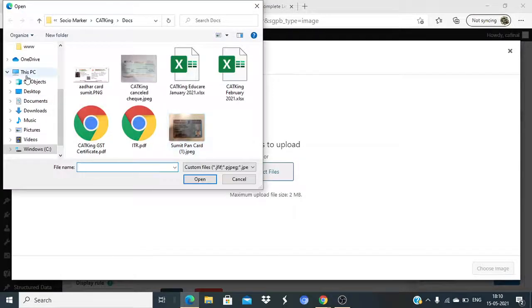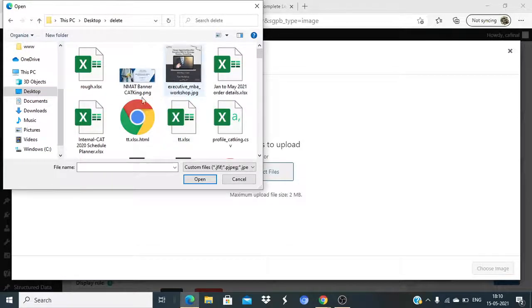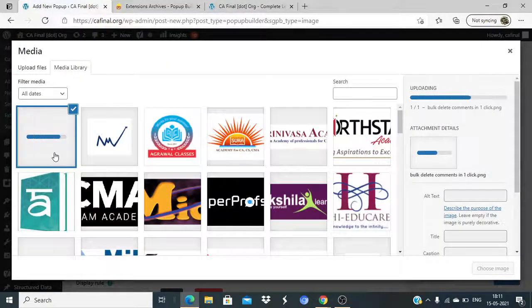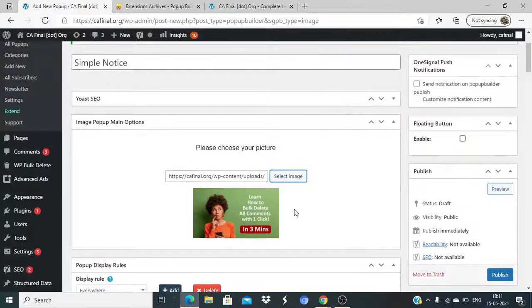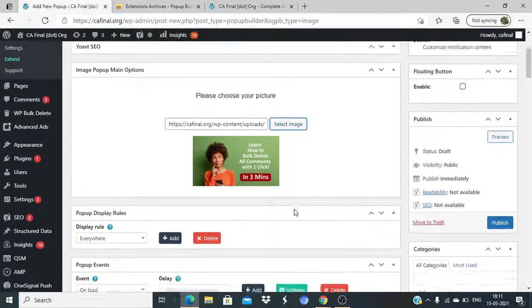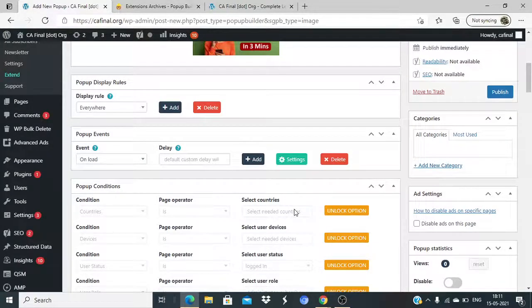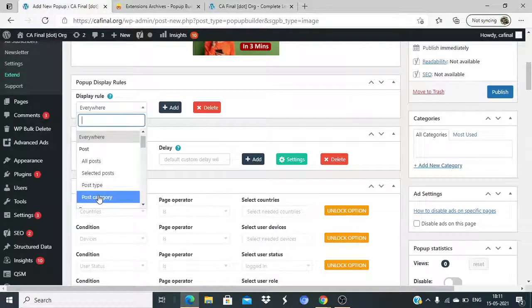So I'll just browse the image. And I can pick up this image, which I've already created. And I can just choose this image. Now there are some important display rules which you can play around with. For example, display everywhere, or do you want to display it on all posts, selected post, or on a specific category, post category. So let's select post category in this case.